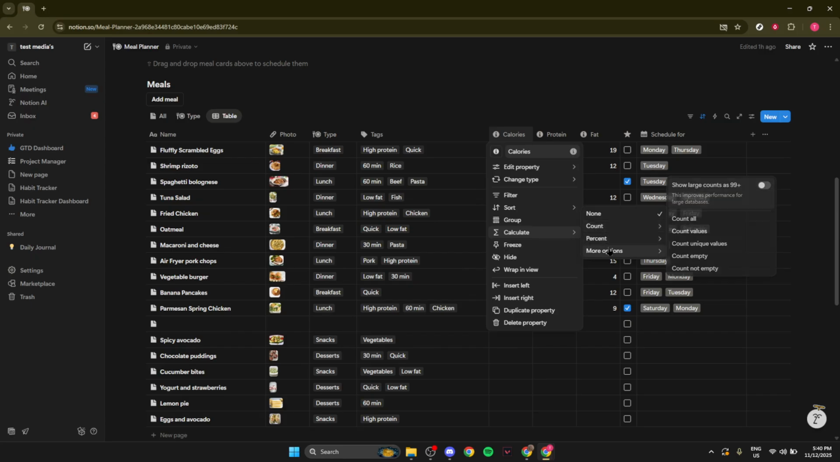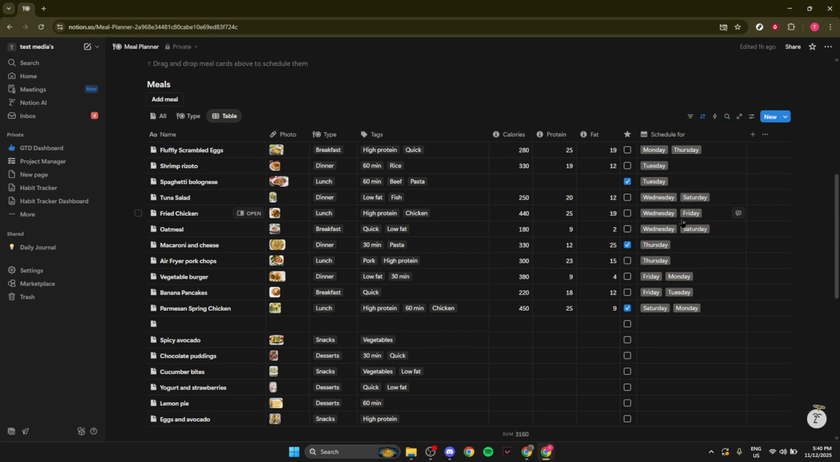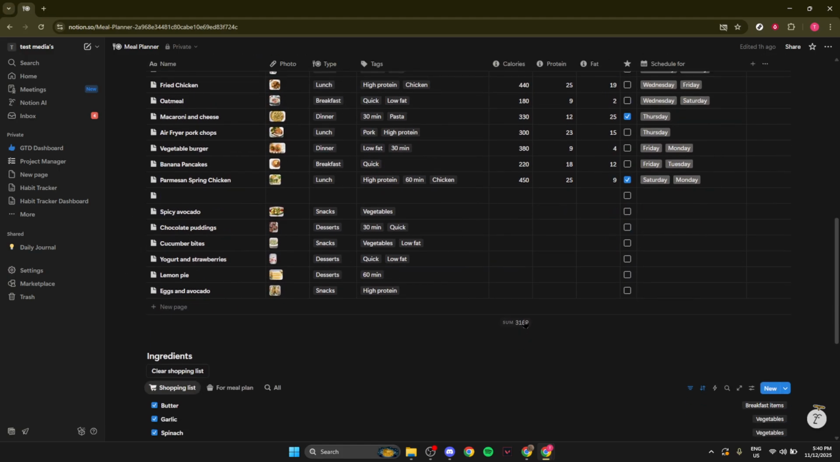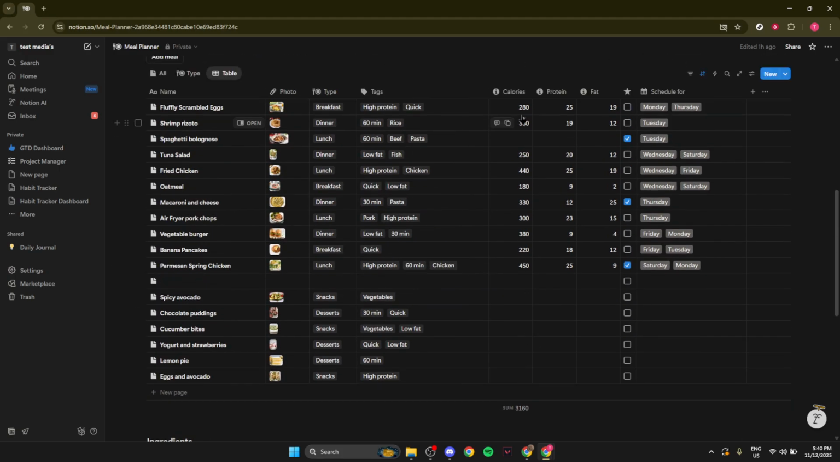And there you have it, a comprehensive Notion meal planner designed to keep your nutrition on track. By following these steps, you'll have a customized planner that not only helps you track your macros, but also streamlines your meal planning process. Happy organizing!